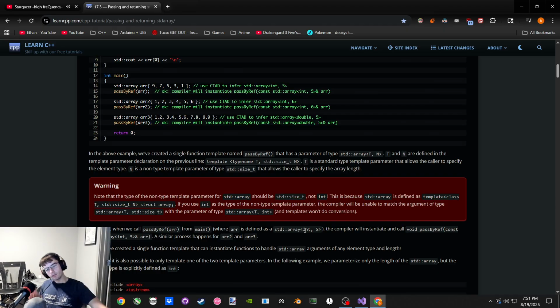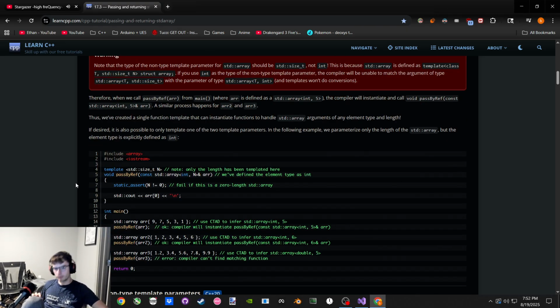And the point is it's taking this type template parameter and this non-type template parameter, and it is instantiating a function version that takes that type template parameter and that non-type template parameter. So an integer is the type, and 5 is the non-type, the value, or the number. Yep. Makes sense.